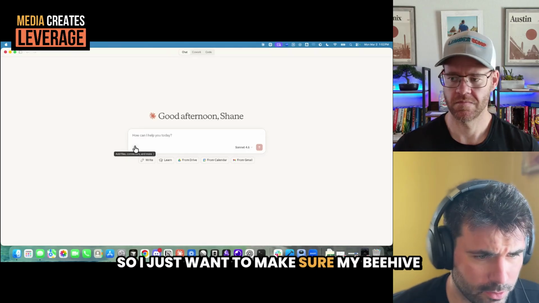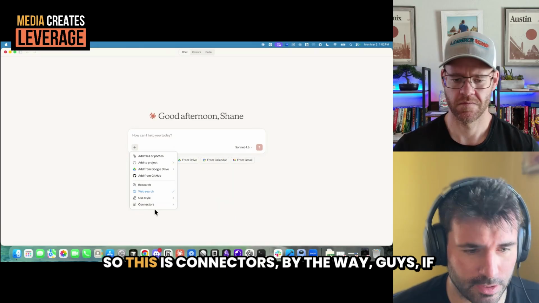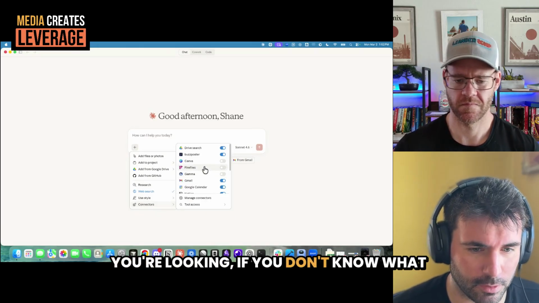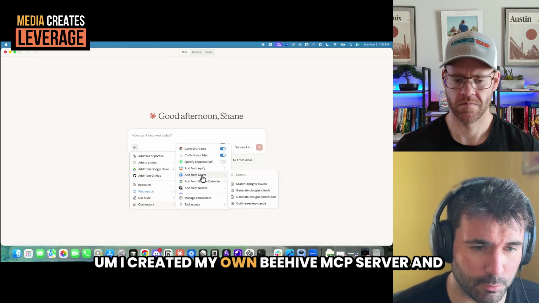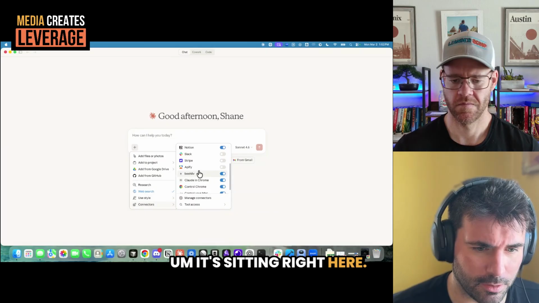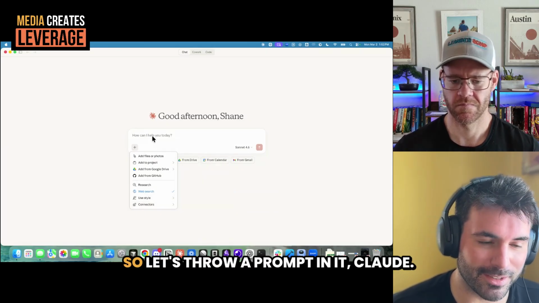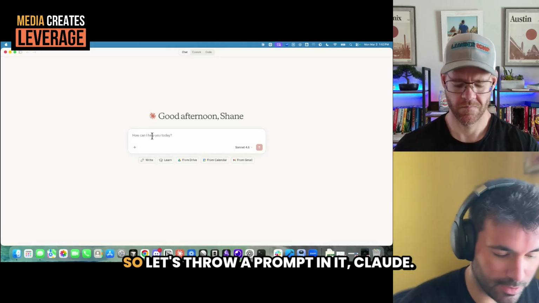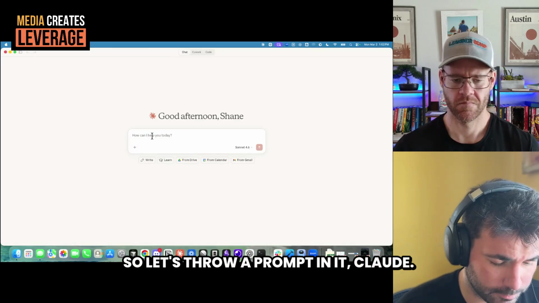So I just want to make sure my beehiiv connector is set up. So it is. So this is connectors, by the way, guys. If you don't know what connectors are, they're super useful. But I created my own beehiiv MCP server, and it's sitting right here. This is unofficial, by the way, so this is not the official beehiiv. I created it. So let's throw a prompt in Claude.